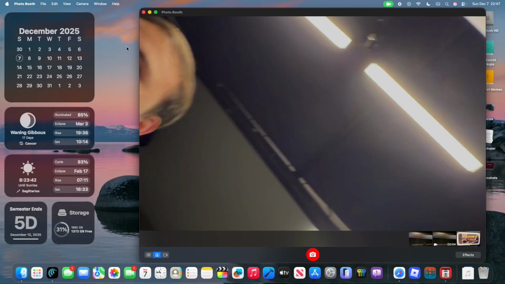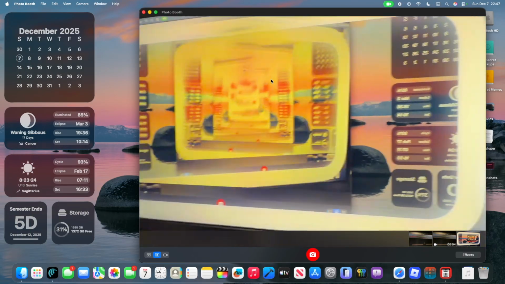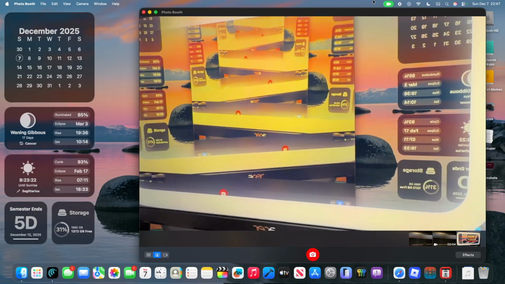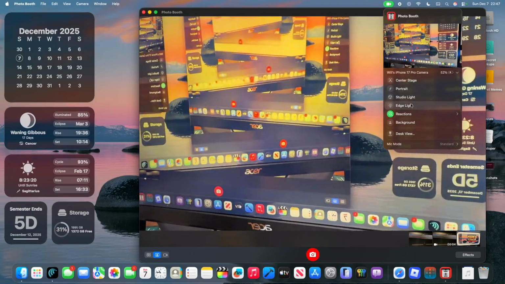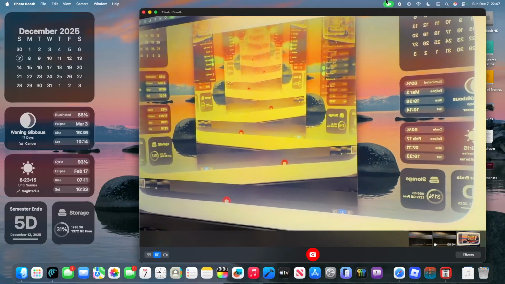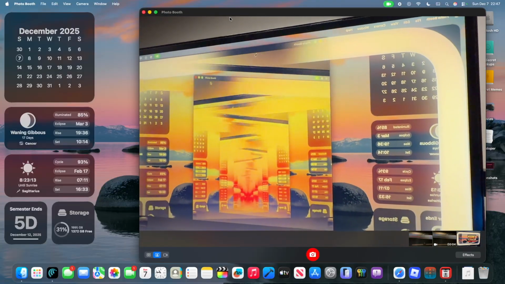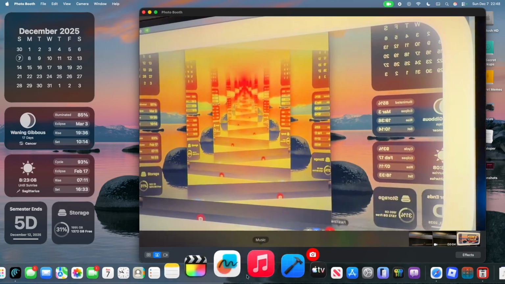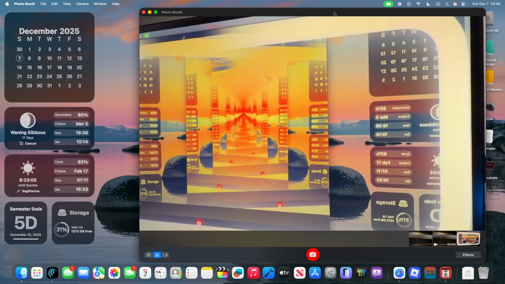All right, so the next feature has to do with Photo Booth. So if you were to open up an app that uses the camera right here, you're going to see that you have the ability to turn on an edge light. So it is turned off by default, but if you turn it on, that's what the edge light looks like. You could hover around, and you can see that's what the edge light does, and then you're able to just move it around, and it's just pretty cool to see.